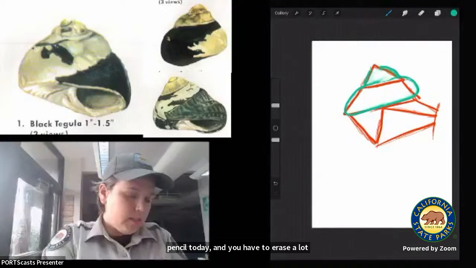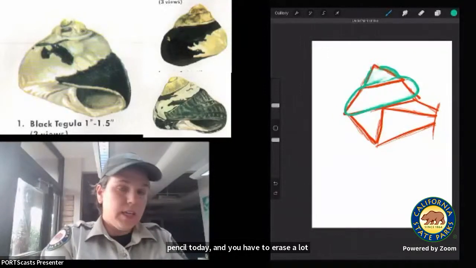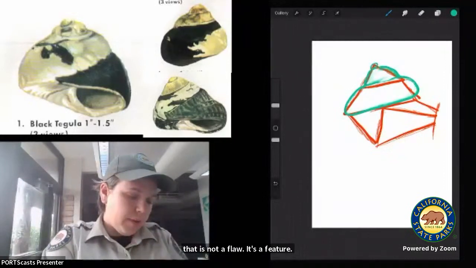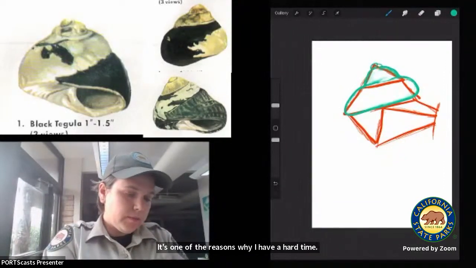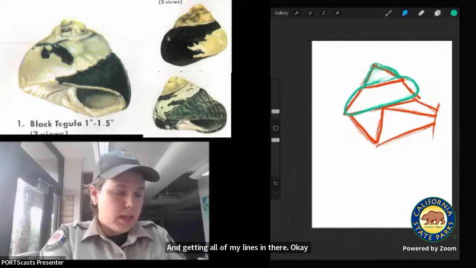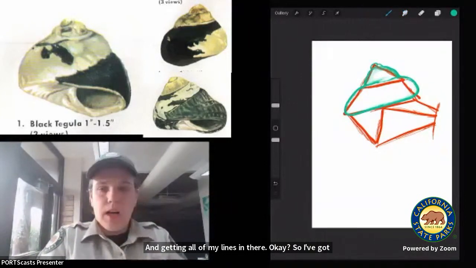That is not a flaw, it's a feature. It's one of the reasons why I have a hard time drawing with the iPad, because I'm used to smudging and getting all of my lines in there, okay? So I've got these two lines. Now let's see, what was my next line?